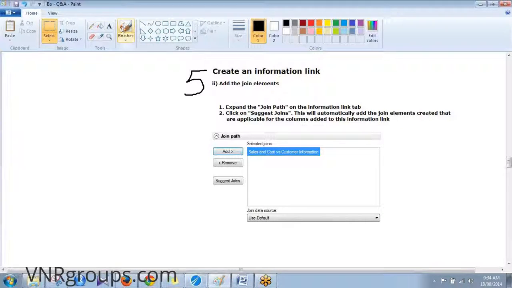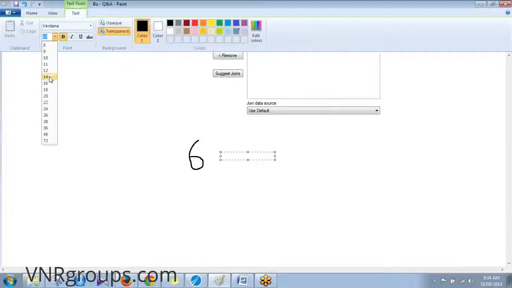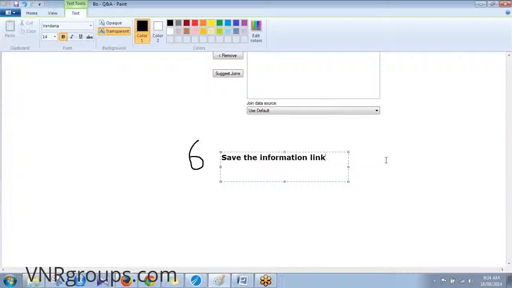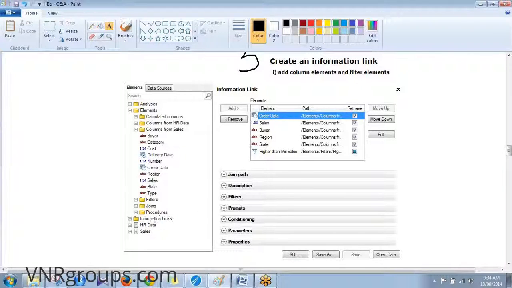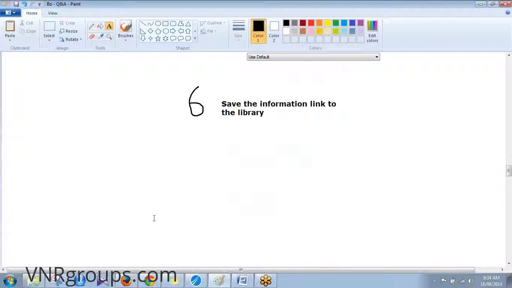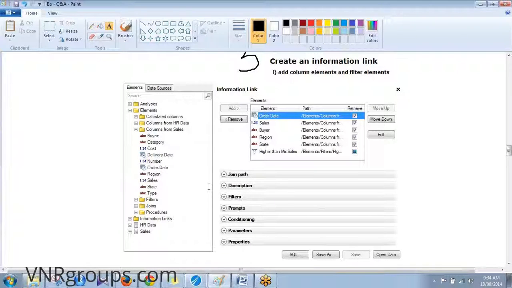Next, just save the information. You save it to information, save the information link. That is, you create a folder somewhere on the same path, and then you save it here, maybe. This is a user created folder. Save the information link. That's a user created folder. You can create one on your own, which has a different name, maybe say IL, and save that there. Basically, save it to a path which is accessible to you.